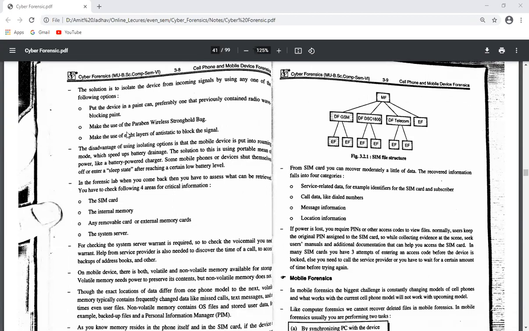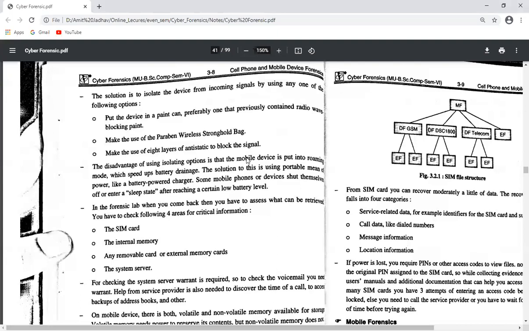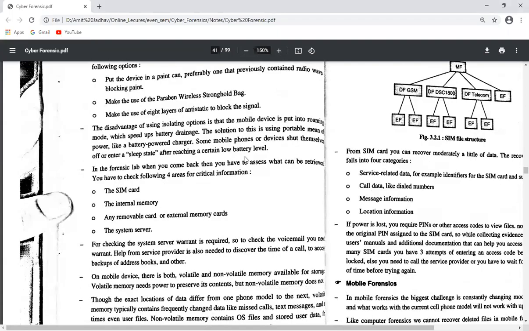Also, we can make use of a Paraben wireless stronghold bag. It will also prevent the radio wave signals from coming to the mobile and going from the mobile. Make use of 8 layers of anti-static material to block the signal. So it's very important to block the signal so that we can get the proper information from those radio waves, and it will help the investigation. So we must block the signal, and for that we have to perform these actions.